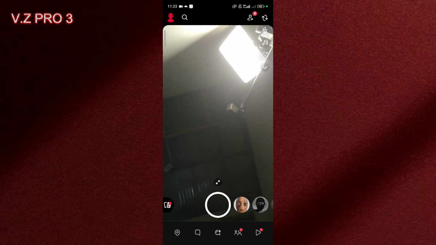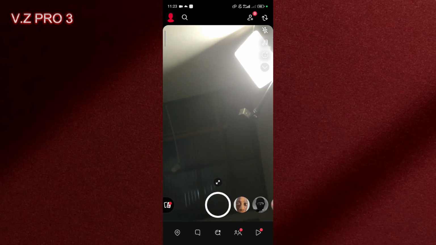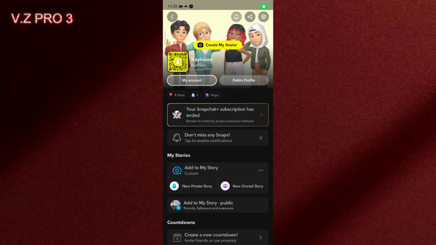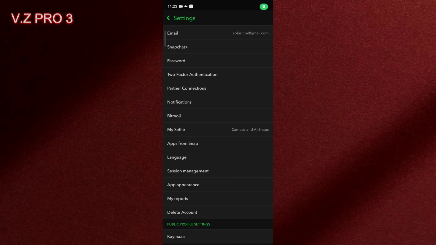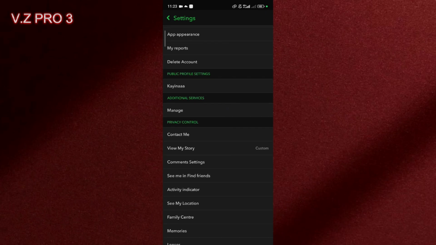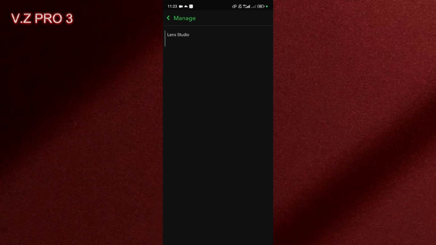It's so simple. So first of all, of course, we have to open our Snapchat. Now you can just go to your settings by tapping on the top left corner here. You can go to settings by tapping on the top right corner here. You can just scroll down to the additional services. You can just tap on manage. Here's the Lens Studio.